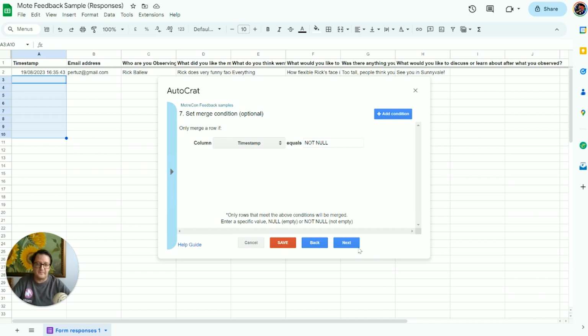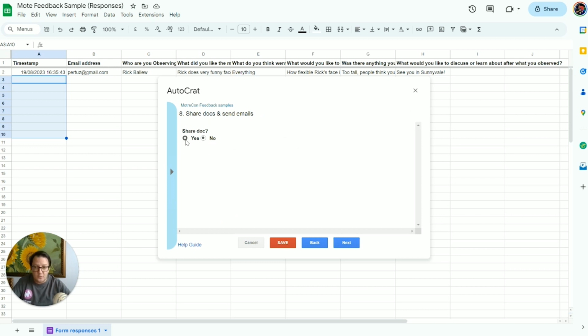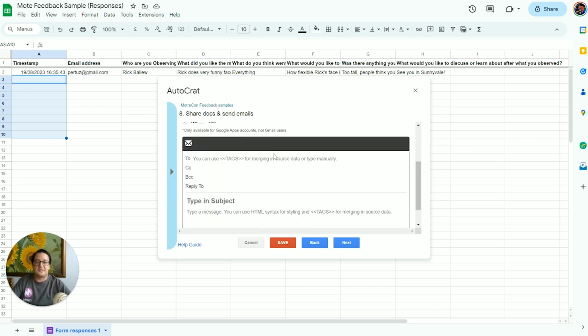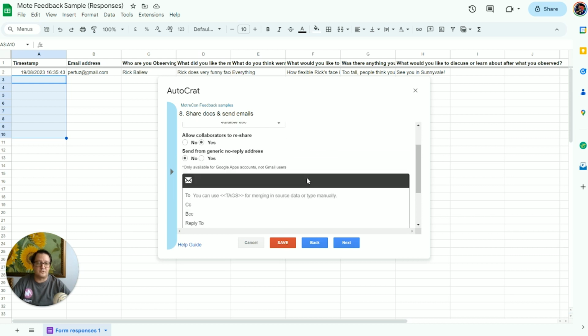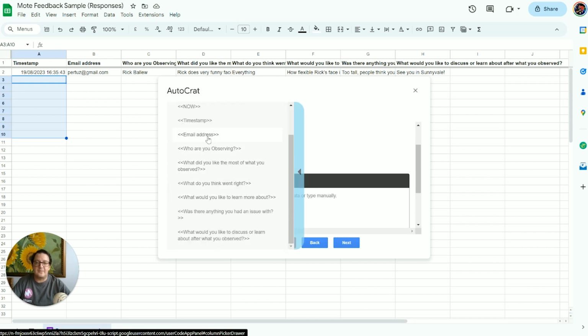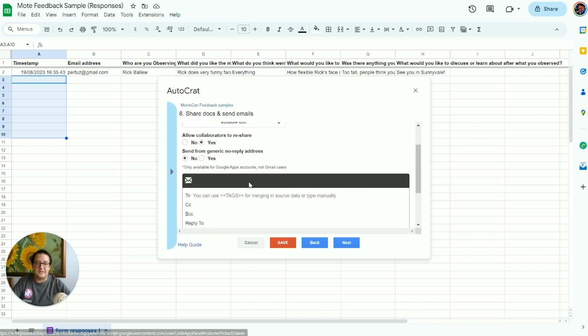Share docs and send emails. In this case, yes, I do want to send an email. So I'm going to share this editable doc with the person who's filling out the form. I'm going to use this blue layout again. The email address that somebody gave me, I'm going to click on that, and then I'm going to send out that message to that person.